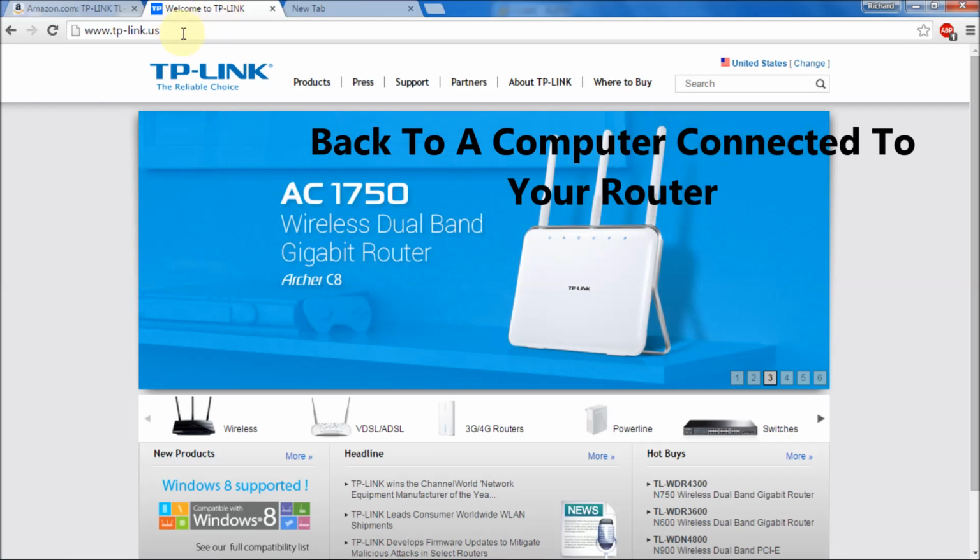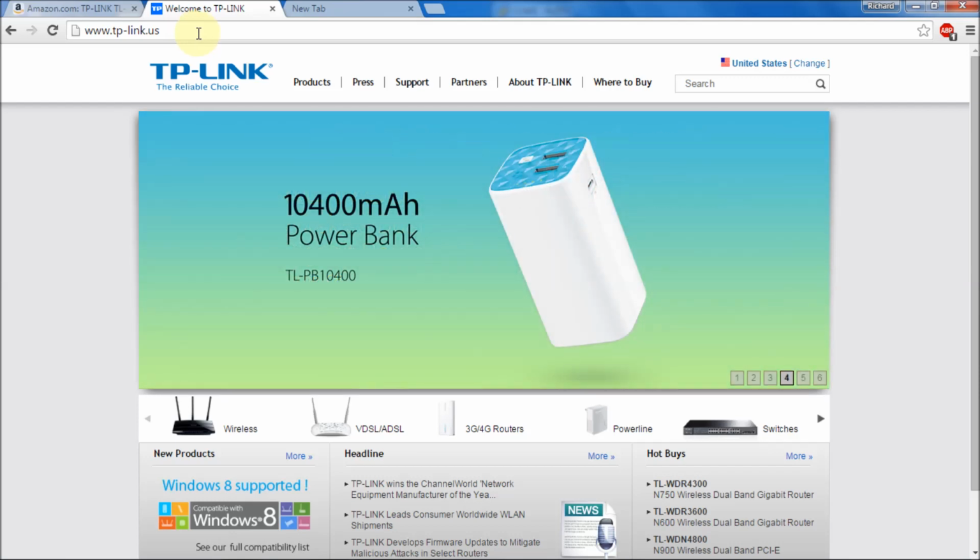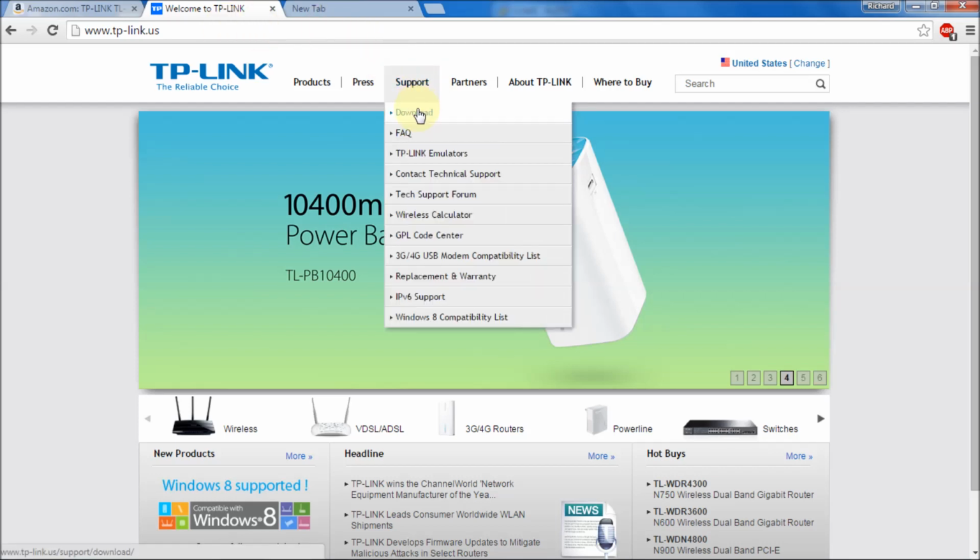So we're going to go to TP-Link. That's www.tp-link, and in my case, .us. It'll direct you to whatever site is nearest to you. Next, we're going to go to support, and we're going to click on download.